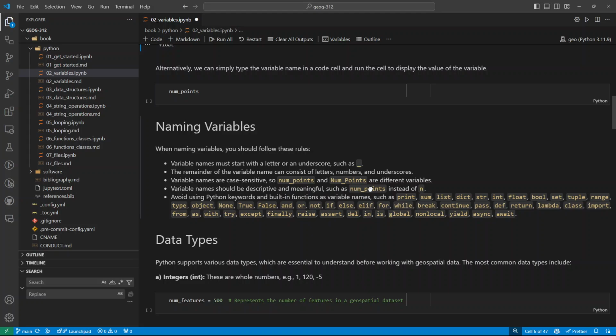Also, avoid using variable names that are reserved keywords. These are all the reserved keywords in Python. Never name your variable something like this, because it's going to mess up your program, since it's going to override the previous one, right?